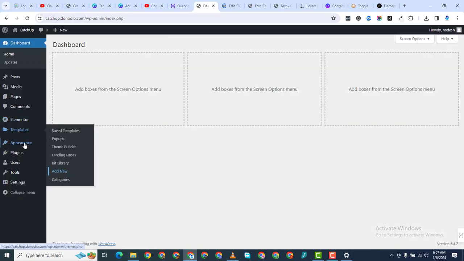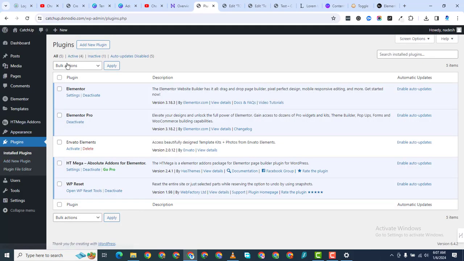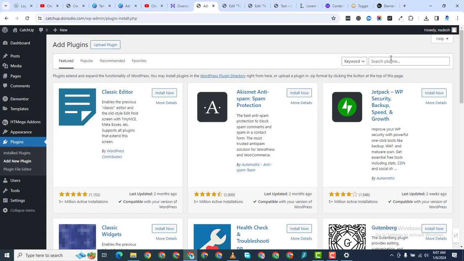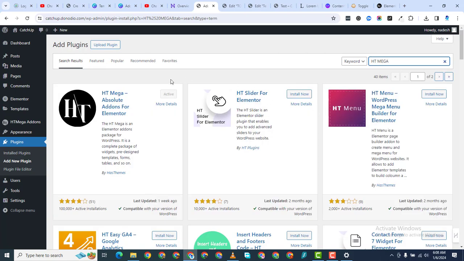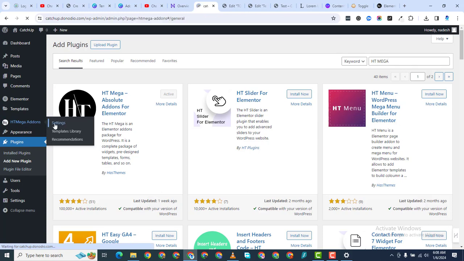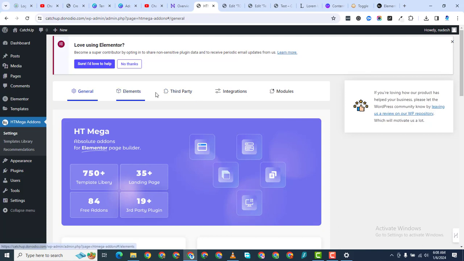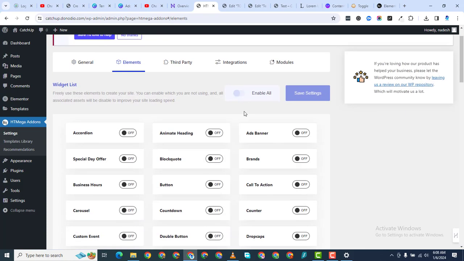So under plugins, I already have HT Mega installed. All you can do is just come here and search for HT Mega, and then you click and you install and activate. When you activate HT Mega, it's going to show on the left hand panel. You come to settings. Now you click on elements.